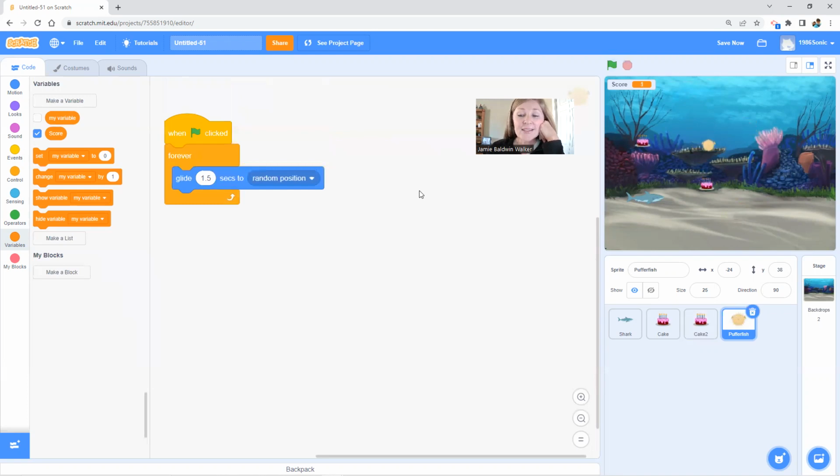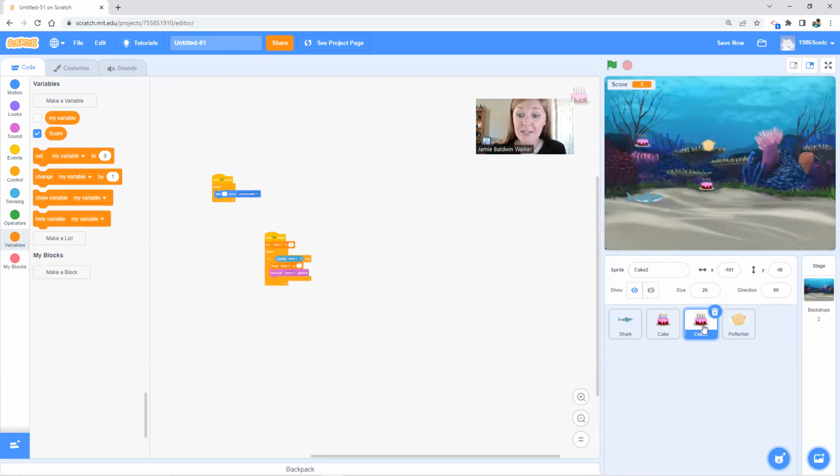Okay. Next, I've got to figure out how to build some code that says if the puffer fish touches my shark, my character, or whoever you are, then I'm going to lose some points. So again, I like shortcuts. Let's go back to our food item or your second sprite, whatever it is that you chose, and let's go get that code and drag it over and then just modify it.